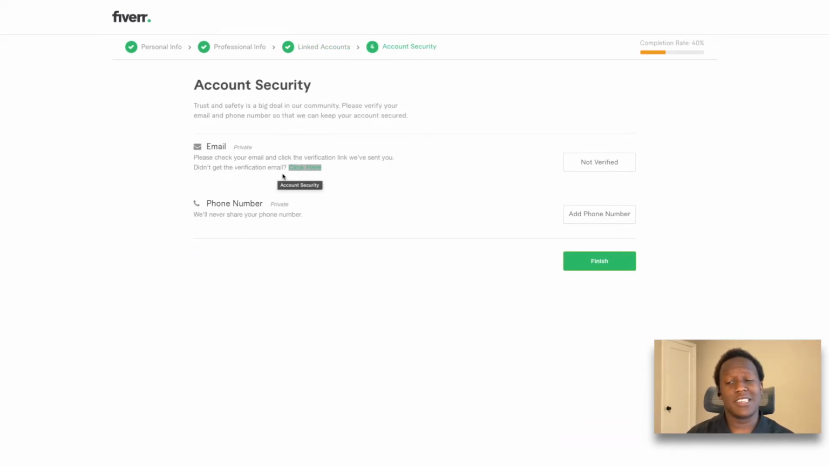Then here it talks about account security. You do have to verify your email, but your phone number is optional. But it's good to verify both with Fiverr so that they can keep your account as secure as possible. So I would say at some point you'd want to verify both your email and your phone number, but you could do it here if you want. So then here you'll click finish, and that's it. You set up your profile. So that's how you create a Fiverr seller account.